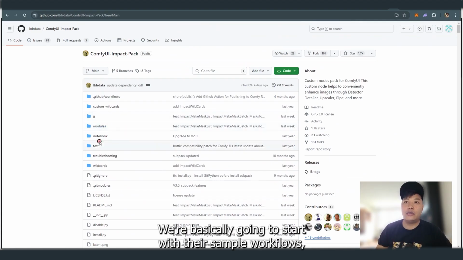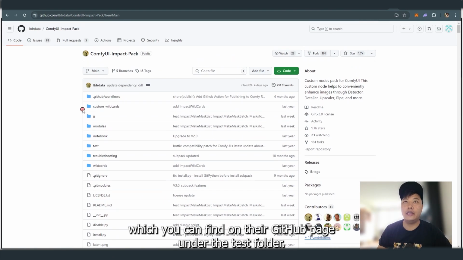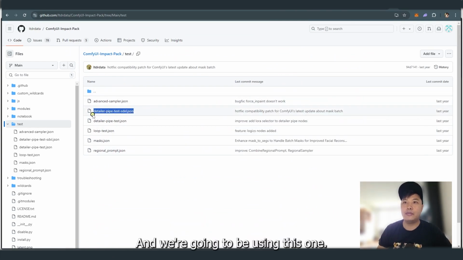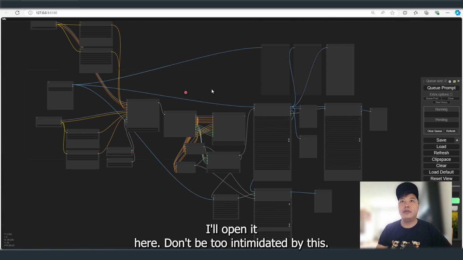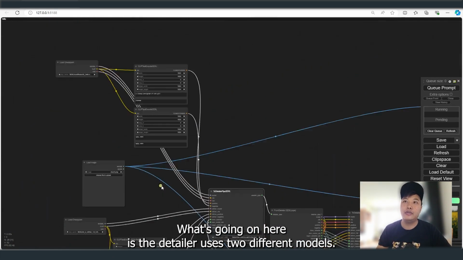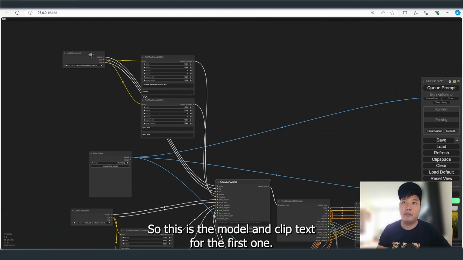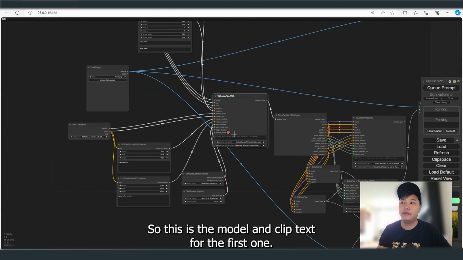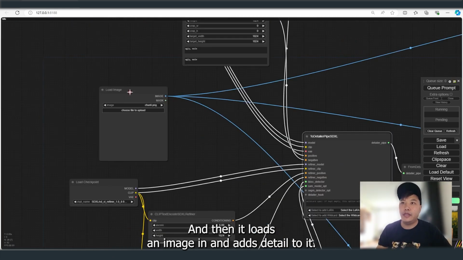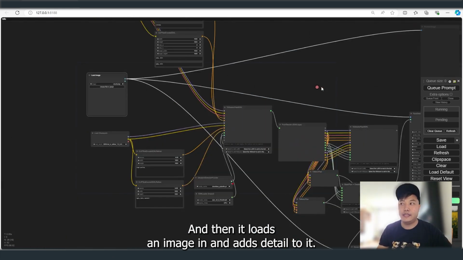We're basically going to start with their sample workflows, which you can find on their GitHub page under the test folder. And we're going to be using this one, Detailer Pipe Test SDXL. I'll open it here. Don't be too intimidated by this. What's going on here is the detailer uses two different models. So this is the model and clip text for the first one. This is the model and clip text for the second one. And they all kind of go into this one node. And then it loads an image in and adds detail to it.